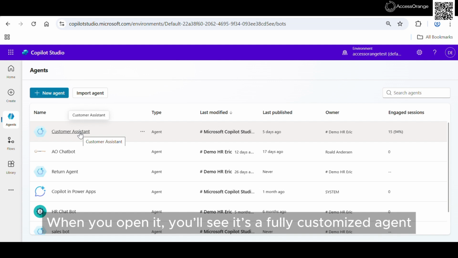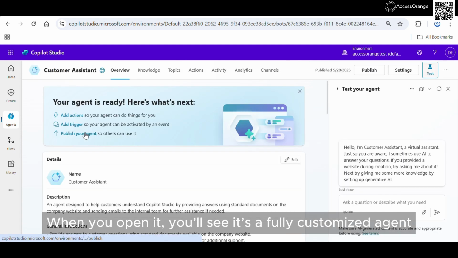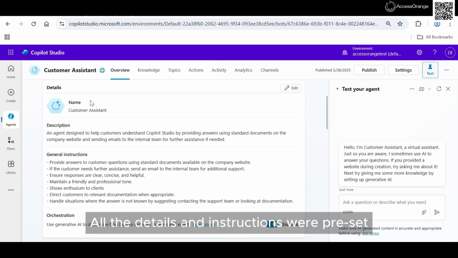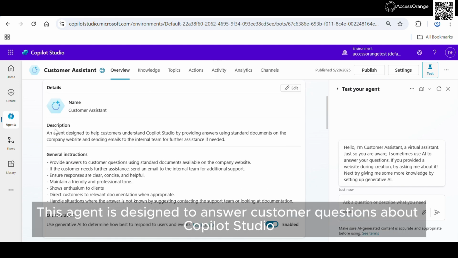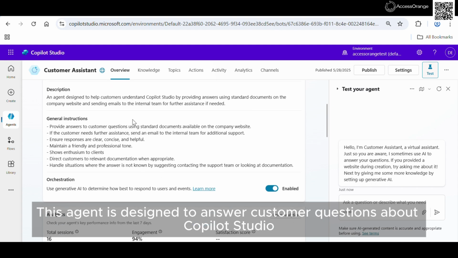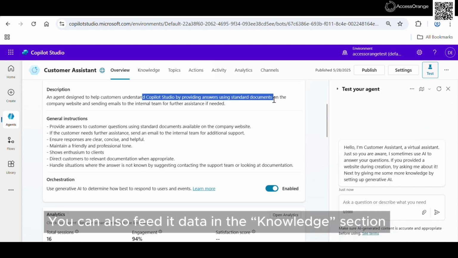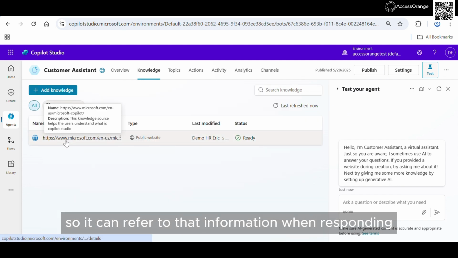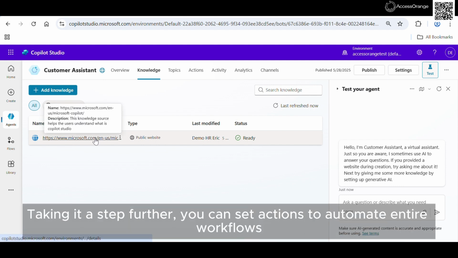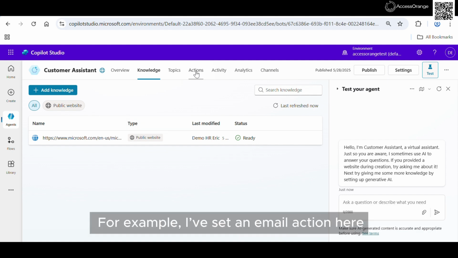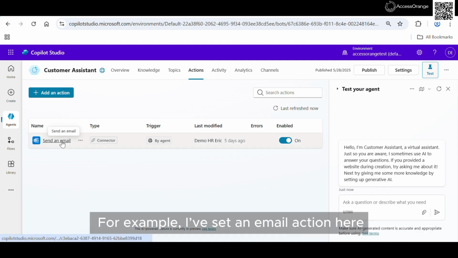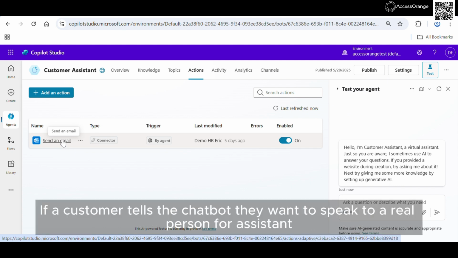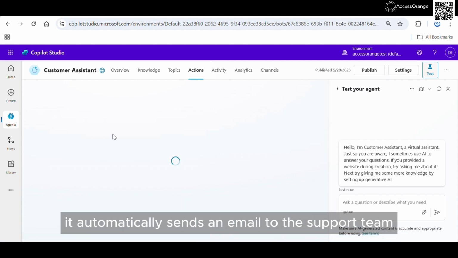When you open it, you will see it's a fully customized agent. All the details and instructions were preset. This agent is designed to answer customer questions about Copilot Studio. You can also feed it data in the knowledge section, so it can refer to the information when responding. Taking it a step further, you can set actions to automate entire workflows. Say for example, I've set an email action here. If a customer tells the chatbot they want to speak to a real person for assistance, it automatically sends an email to the support team.